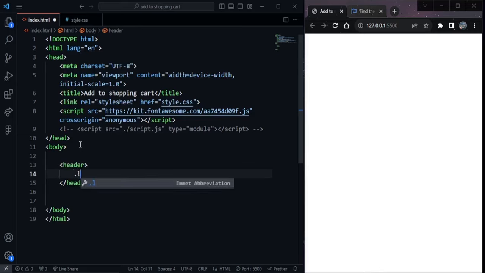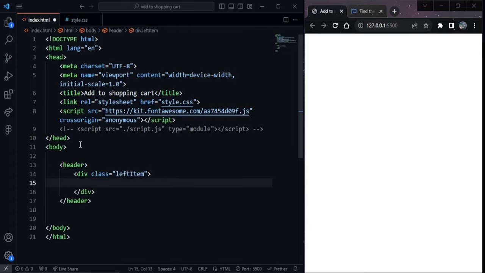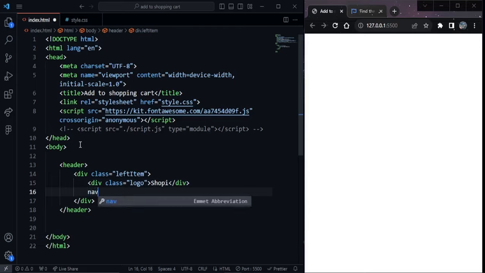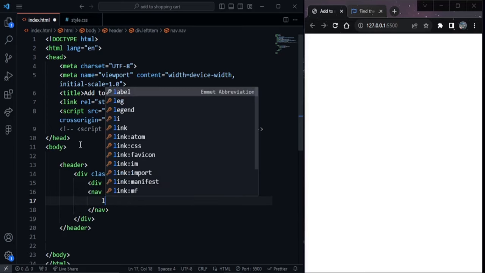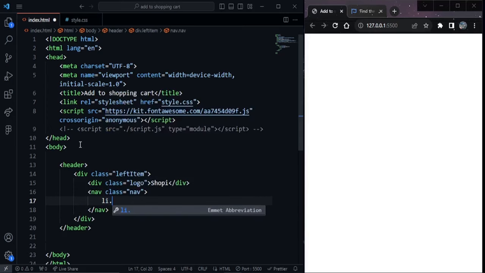The left item of the header, and the logo, shopping, and the nav links. I have four nav links.